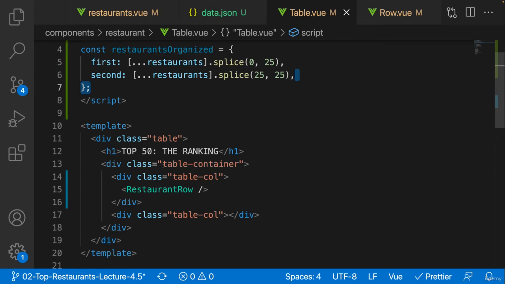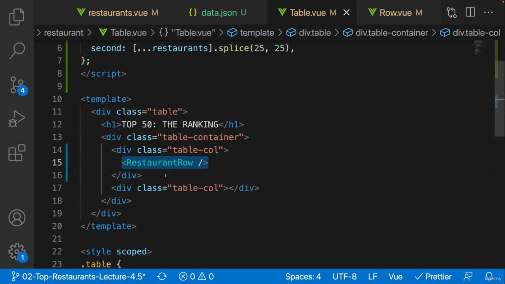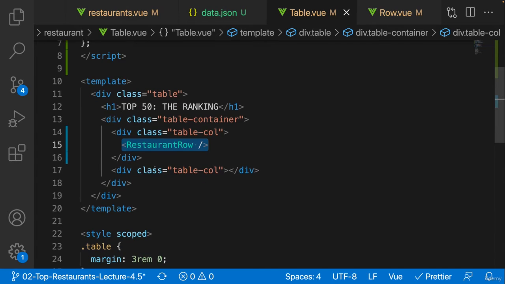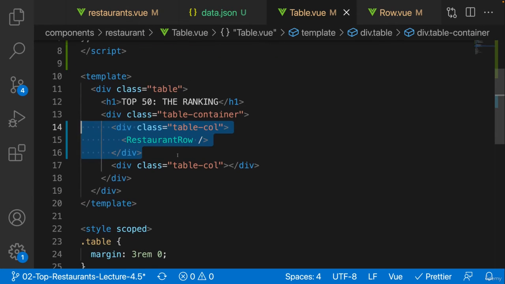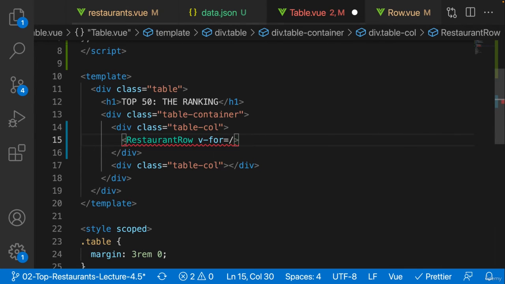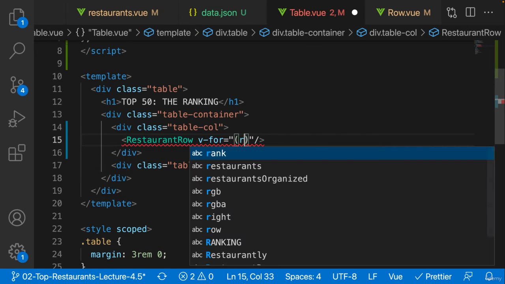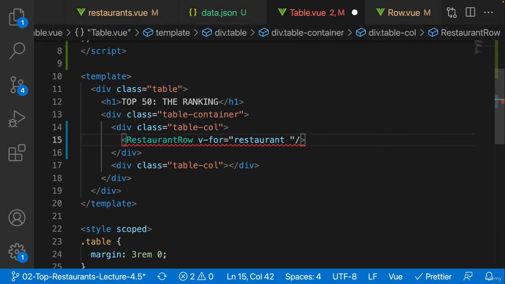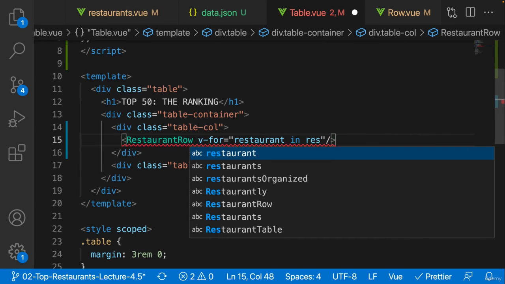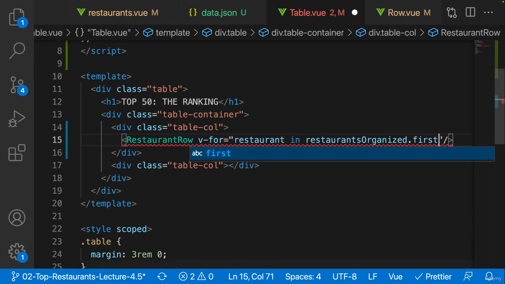Now, of course, what we can do is actually iterate over them in both of these columns. Now, you could argue that we could also make these columns components as well and then iterate over them. But we'll just leave it as is for now. So let's go over here. We're going to say v-for, restaurant in restaurants organized dot first.